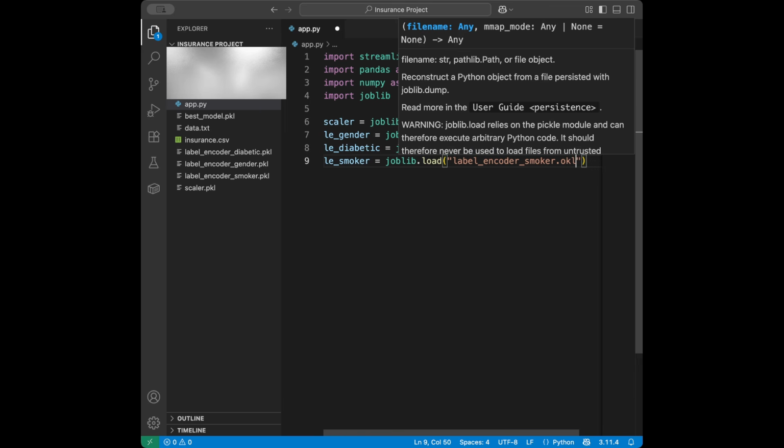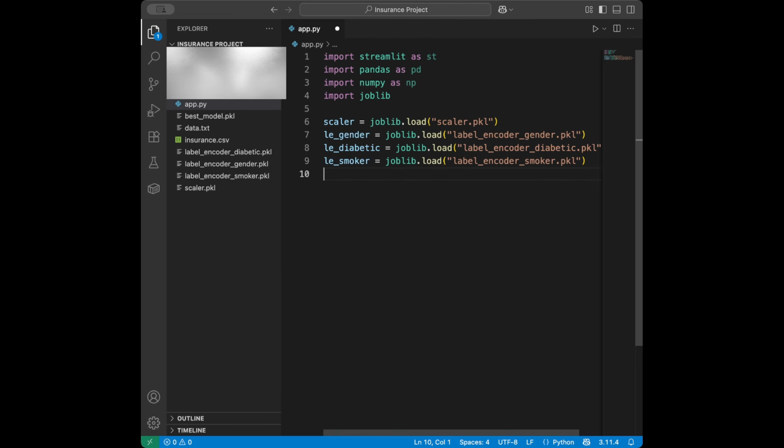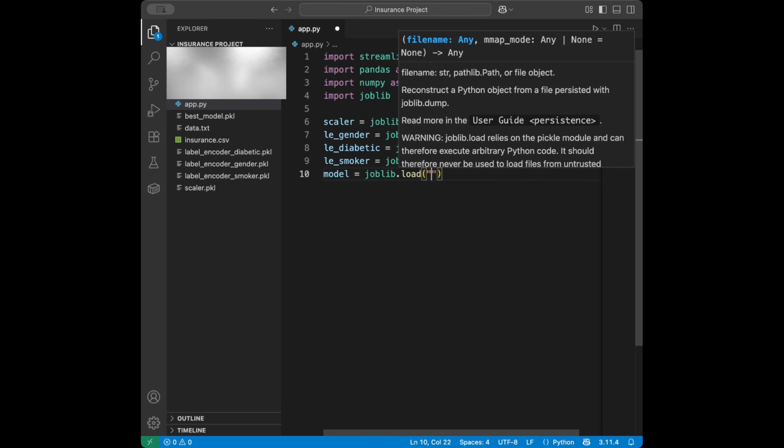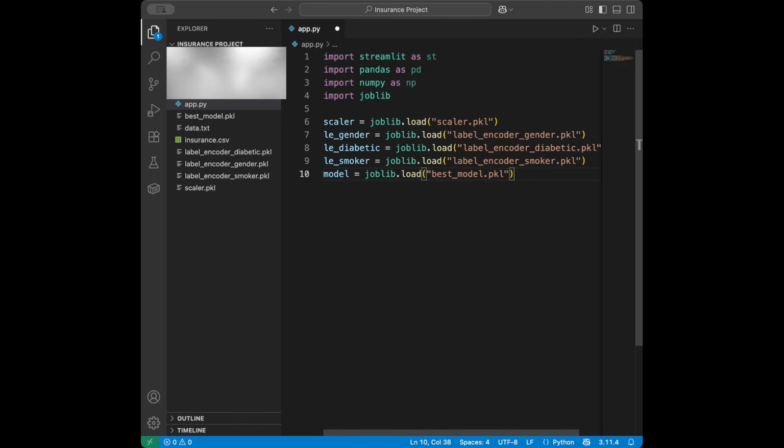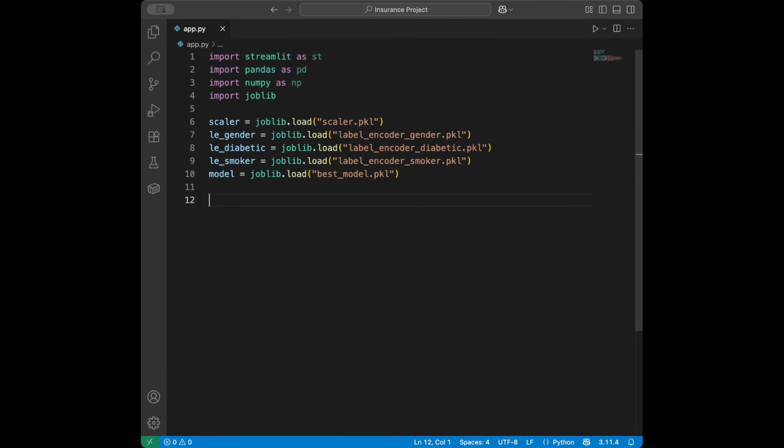And next we are going to say label_encoder_smoker, it's going to be joblib.load label_encoder_smoker.pickle like this. And after that we are going to say model, and it's going to be equal to joblib.load best_model.pickle. And I'm going to quickly check if you have any typo or something like that. Label encoder smoker, gender, diabetic. So I'm just going to close the Explorer, and let's start building our Streamlit app.